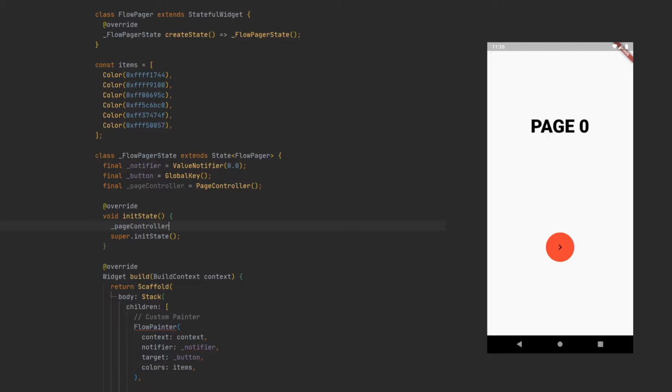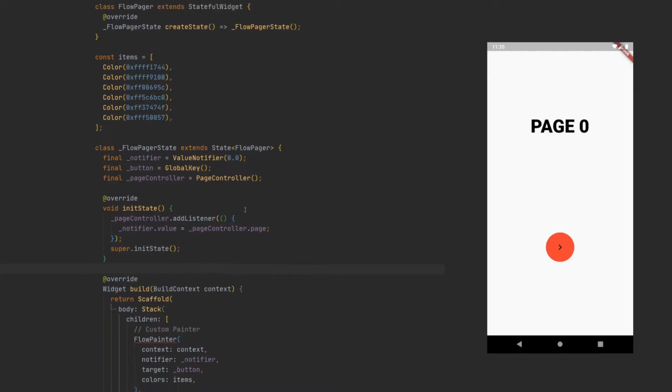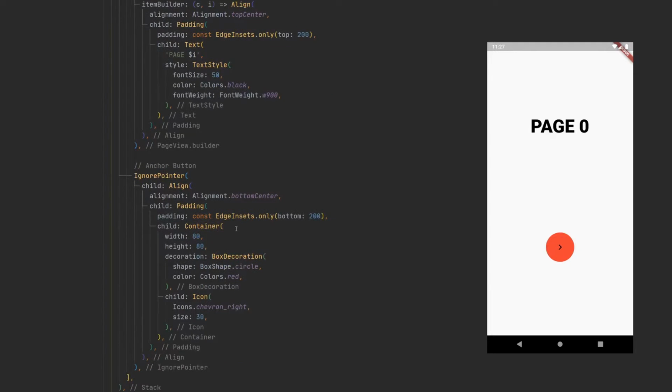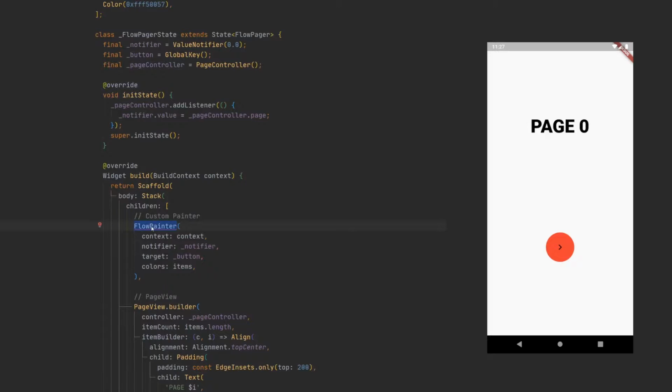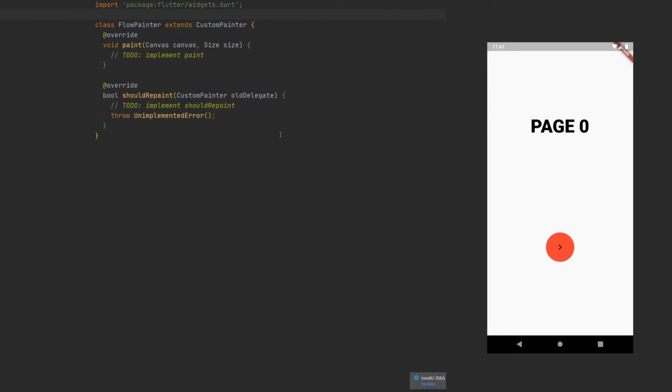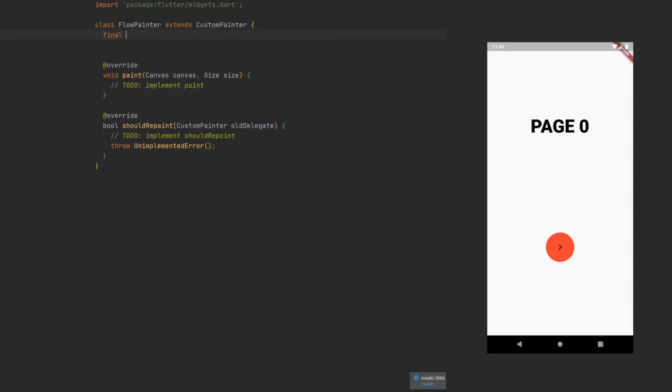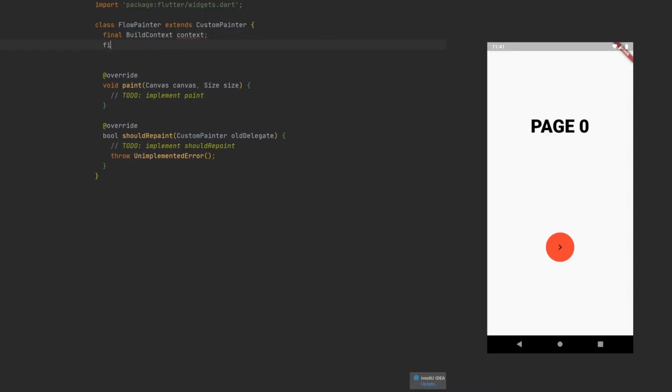Add a listener to the value notifier and update it with the page member of the page view controller. Connect the page controller to the page view and the key to the semi button. Now let's dive into the content of the flow painter class. Prepare the class by defining required inputs. For creating a custom painter, you have to override 2 methods of the custom painter class. The paint method is responsible for drawing shapes on the canvas, and the should repaint helps us to prevent unnecessary repaints during renders.